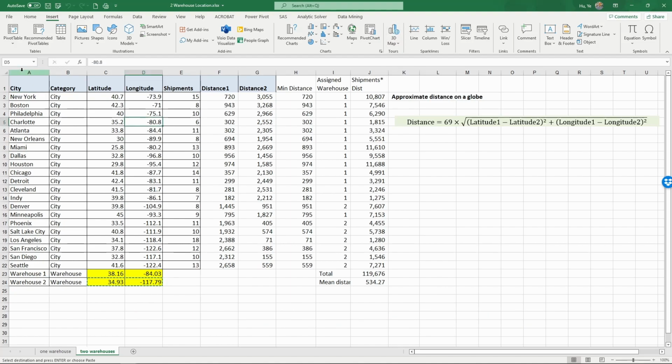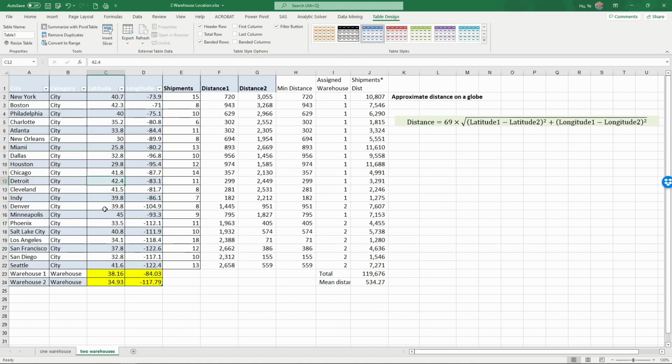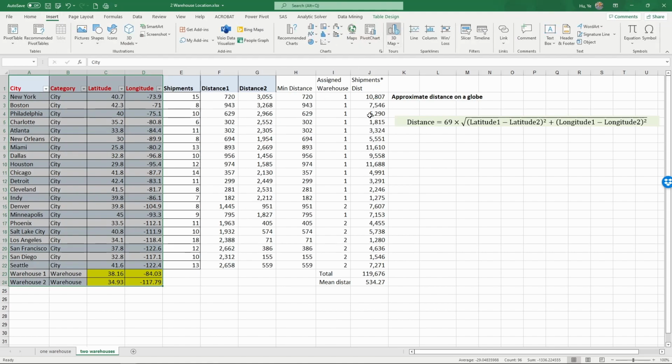So to do that, first, we want to name this as a table. So select city, category, latitude and longitude, and insert table. And my table has headers. Click OK. Now we have created the table. Let me change this color so that it's easier to read. Okay, so now we have the table here, and then go to Insert, 3D Map.